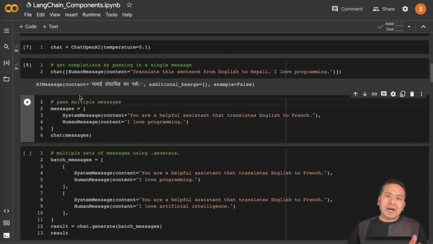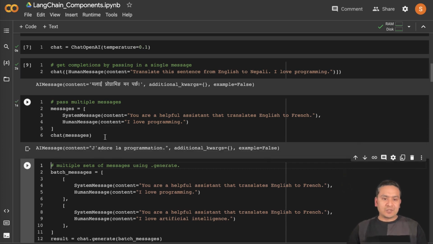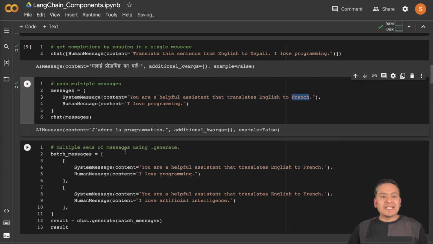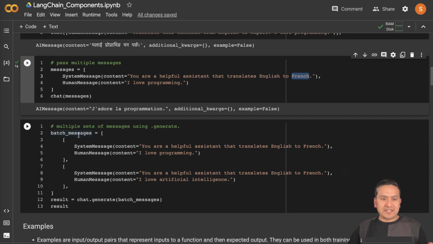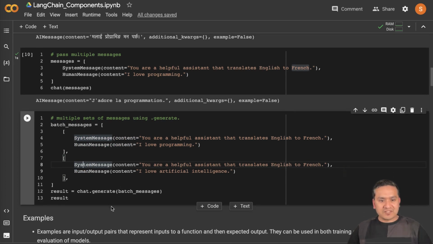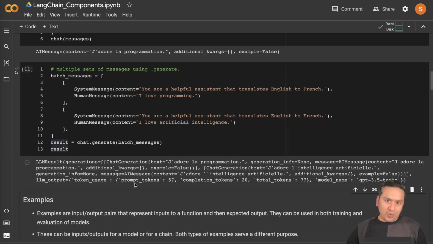And you can even pass multiple messages as it is shown here. If I just run this command, it will show different things, but you can provide any languages or any other task for this particular chat. And then you can even provide batch messages. As I said, as it's shown here, there are two different things provided, and it will go through the batch messages. If you just run this, it will provide the answer. Yeah, that is how the chat message works, right?